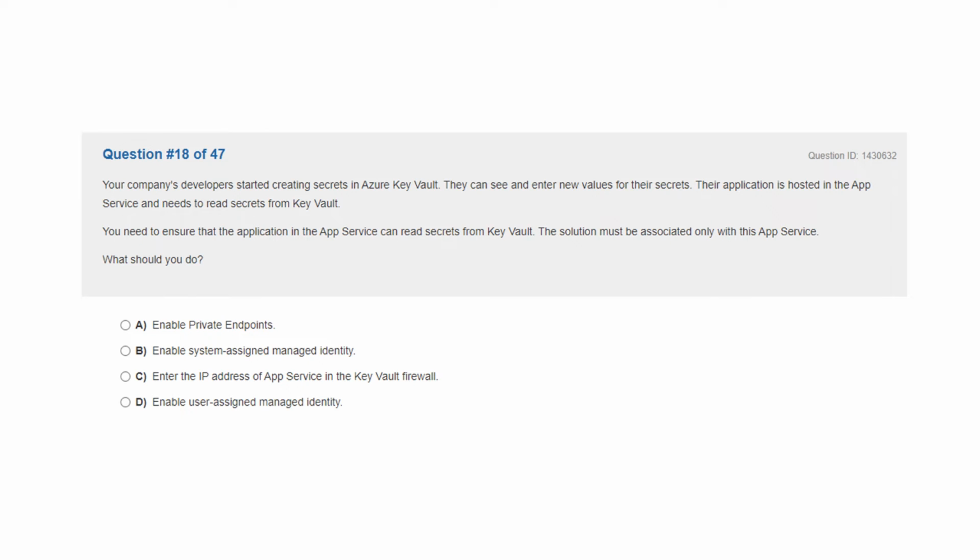Question 18. Your company's developers started creating secrets in Azure Key Vault. They can see and enter new values for their secrets. Their application is hosted in the app service and needs to read secrets from Key Vault. You need to ensure that the application in the app service can read secrets from Key Vault. The solution must be associated only with this app service. What should you do?